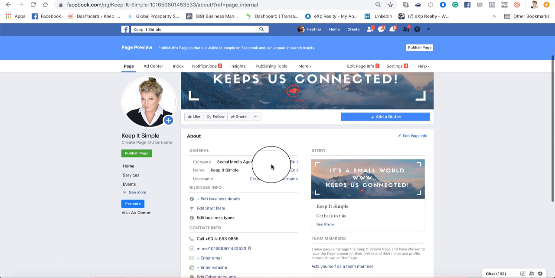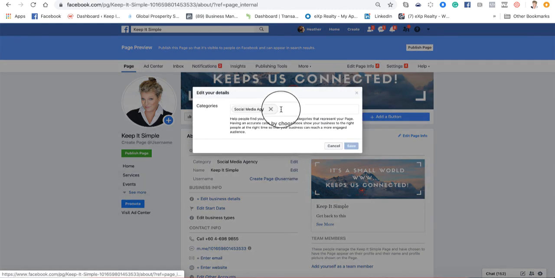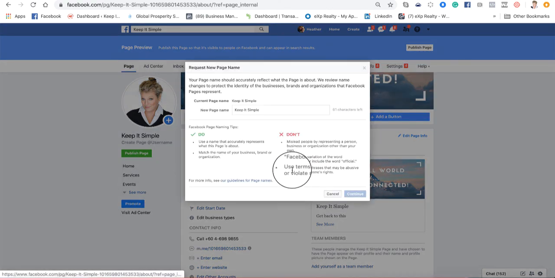Now we want to go into category. This is where you could change the name of your business page as I was talking about, where it says name. Click edit. And this is where you could change the name of your business page. When you have a green check mark, it means that you can use it. Otherwise, it'll give you an X to say you cannot.